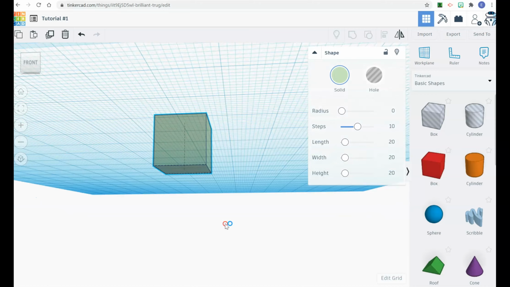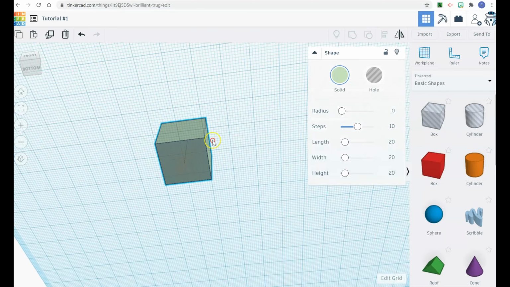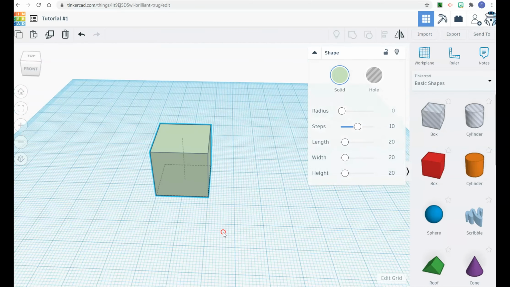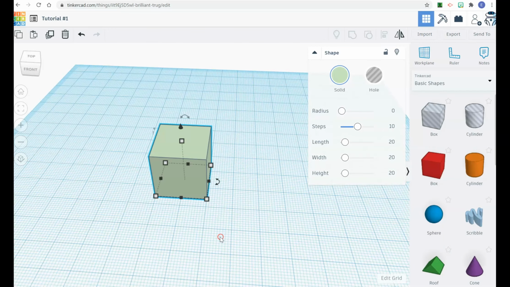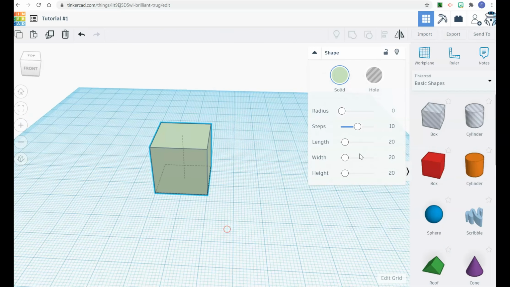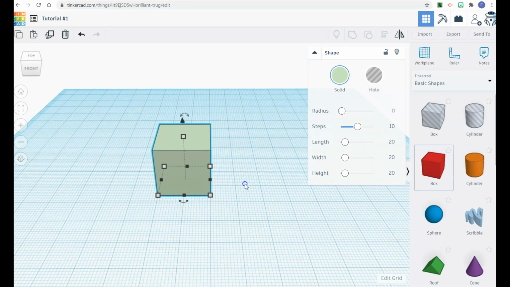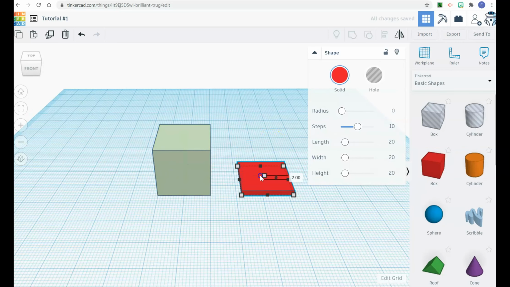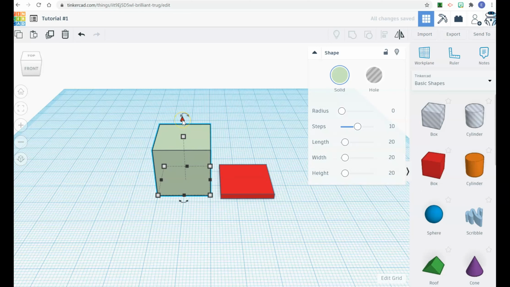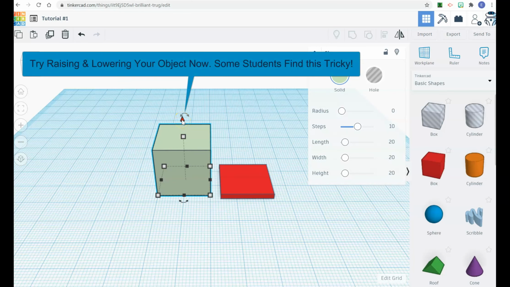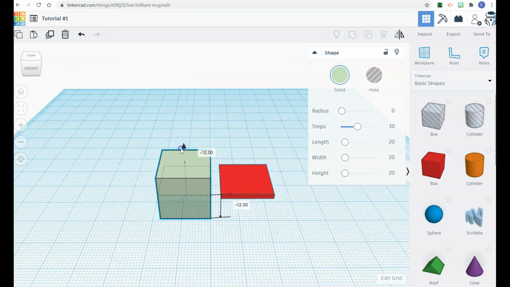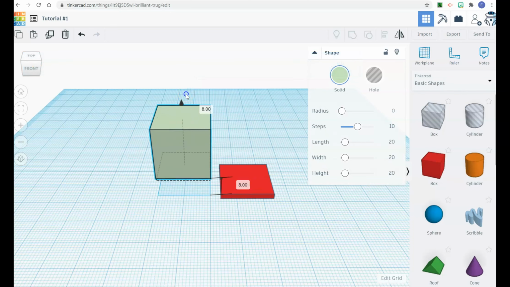Now, my object is sitting nicely on my platform. You can take a look underneath there. Okay, so it's sitting nicely on my platform. Let's say I want to place it underneath or over top of another object. I'm just going to make another object here. What I can do then is click on my object, and you'll see that there's a little cone. And when I bring my cursor over there, it turns red. So I can just use that to raise and to lower my object on my platform.